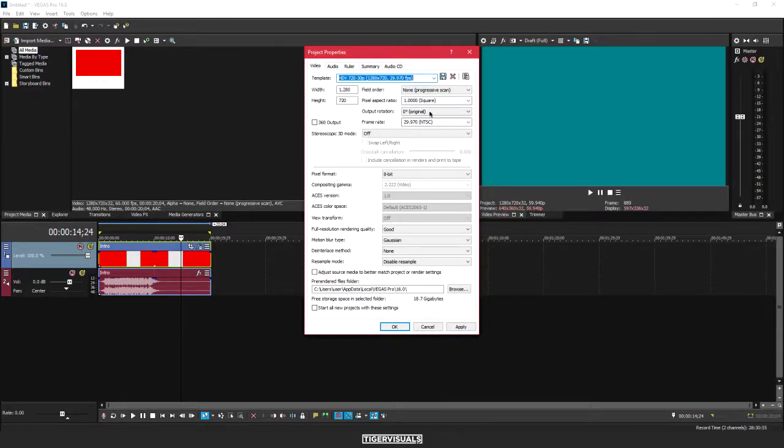Press on that and I'm gonna select frame rate to be 60 because I want it to be 60. Now it's up to you if you want to make it 30 like here. So I'm gonna make it 60 because I want it to be 60.